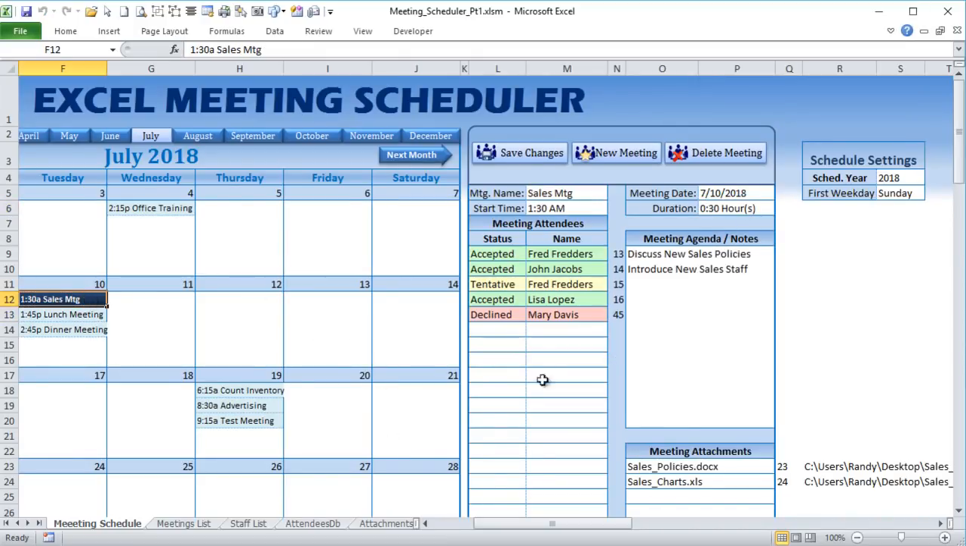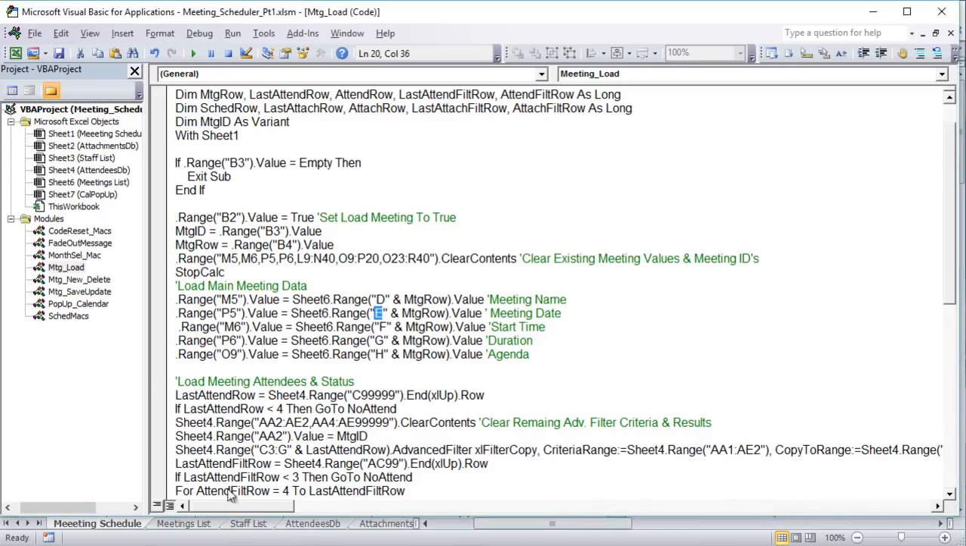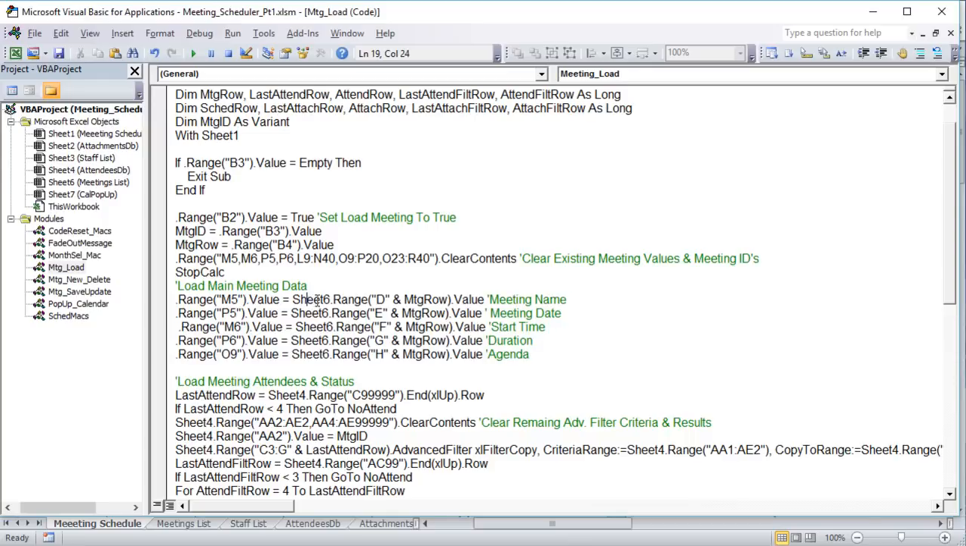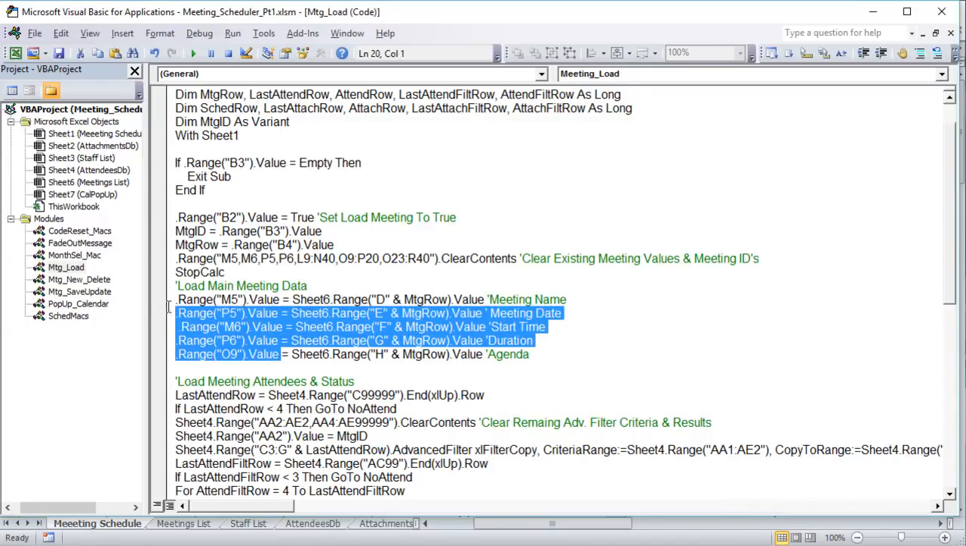So that's helpful. Let's go back into the VBA and continue with this. So we have all those items. You know how we pull the data from the meeting. Sheet 6 is our meeting list. We know how to pull the data into our current sheet, sheet 1, and all those values.